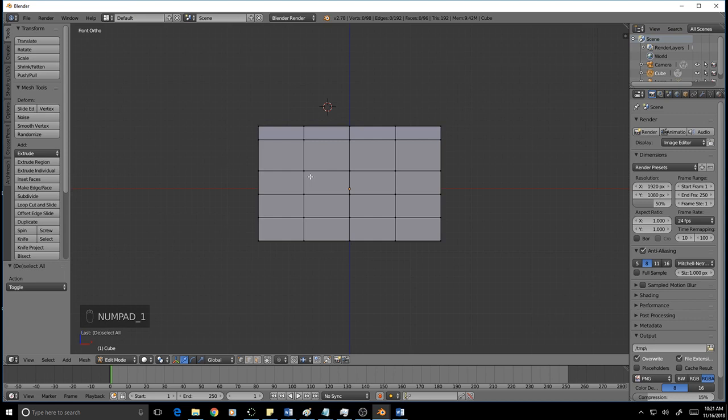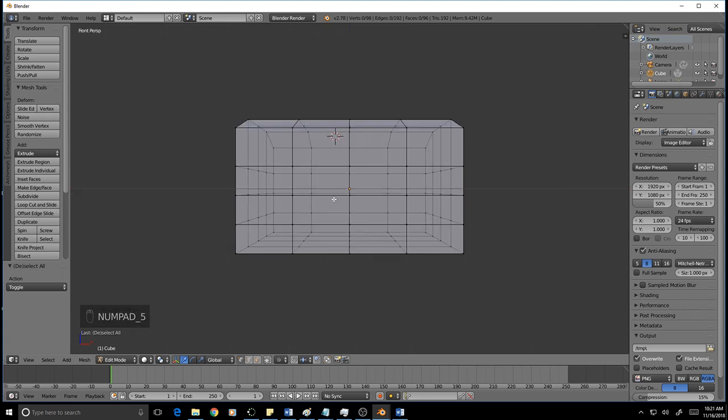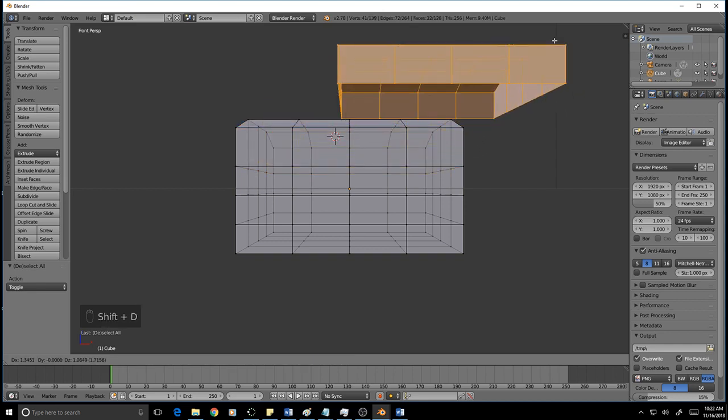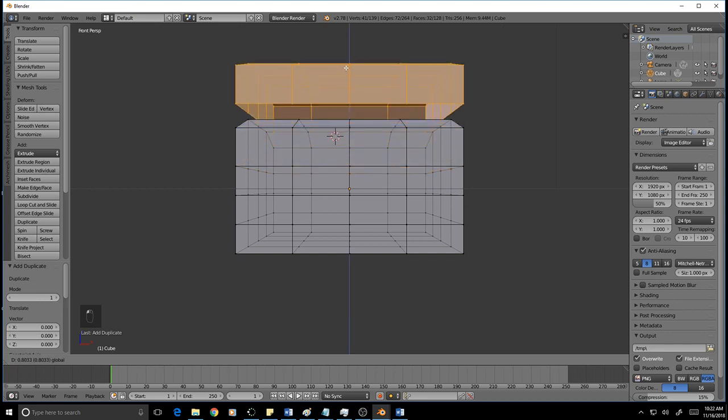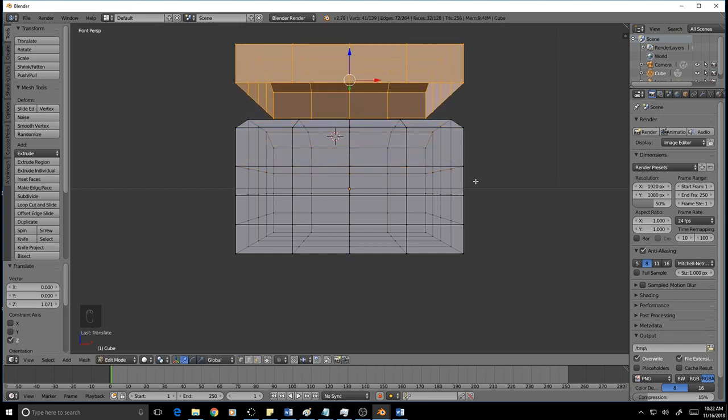So I might as well be in perspective mode so we see what we're doing. And I'm going to select this top here. And I don't know if there's a better way to do this, but what I'm going to do is just Shift D. I'm going to duplicate the top of the chest, cancel the transform, and then just bring it straight up into the air.